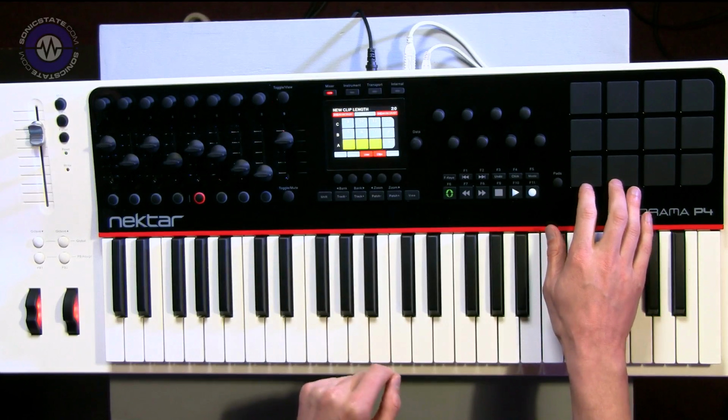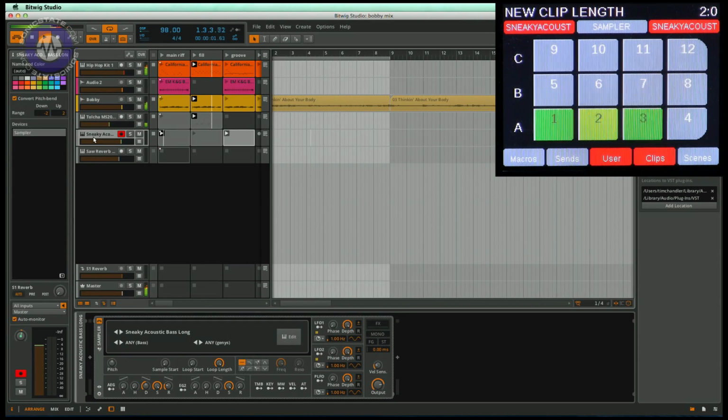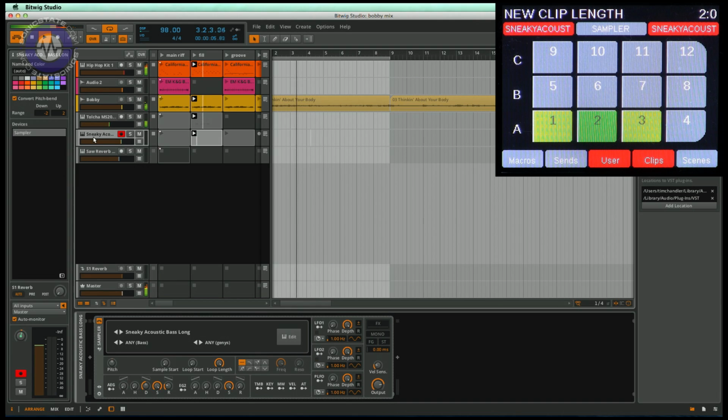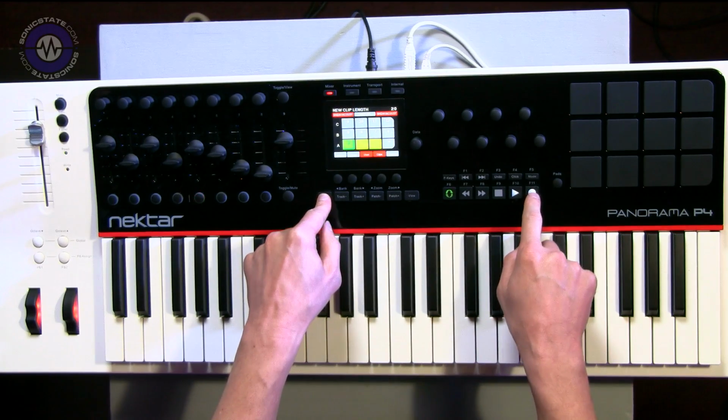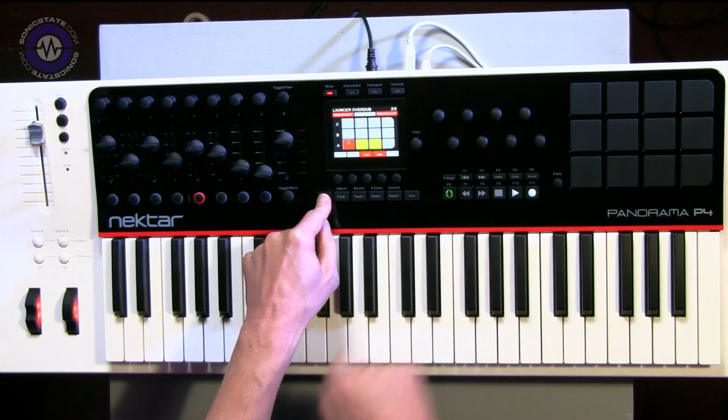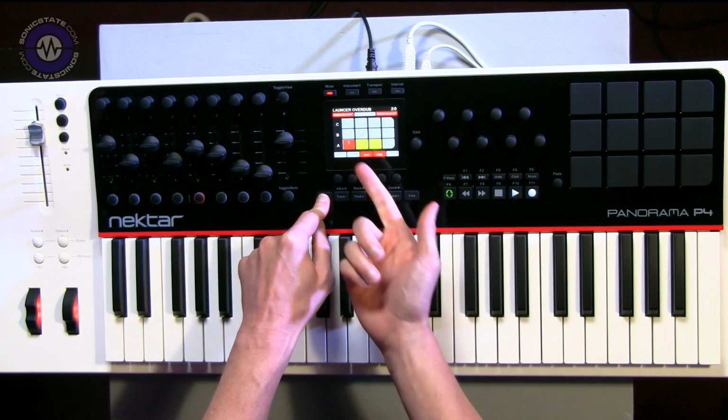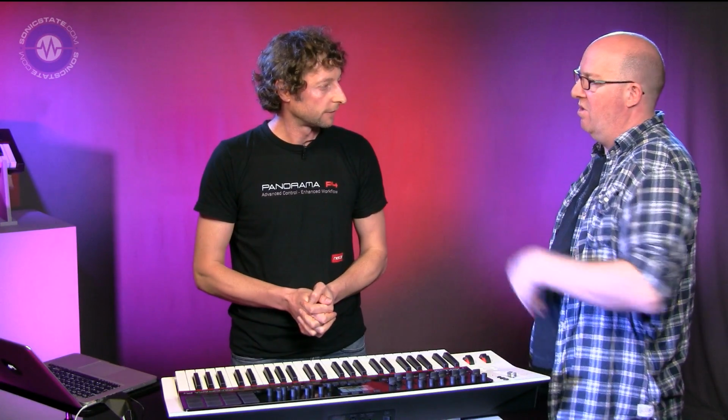So I've got a 4-bar clip here. I've got a 2-bar clip going on there. I've got a 2-bar clip there, and I've got a 4-bar clip there. And what I can do then, again using Shift and hitting record, is toggle the launcher overdub, like so, which means it turns red, which means I'm ready to record into that clip when I start playing. Adding to the clip rather than overwriting it.